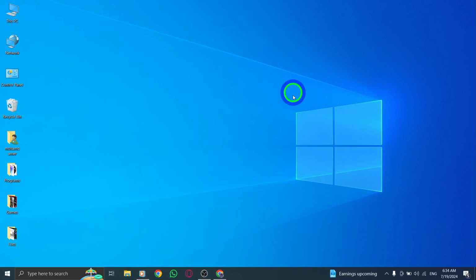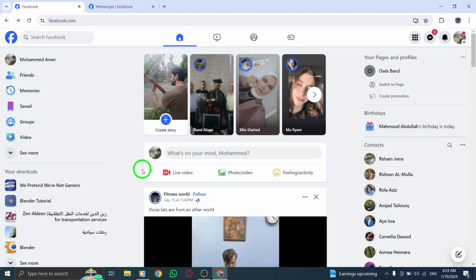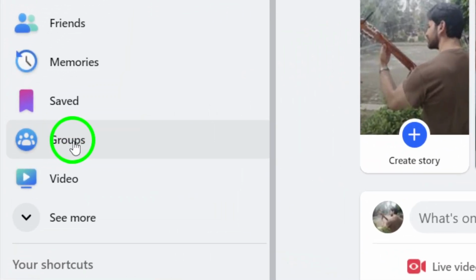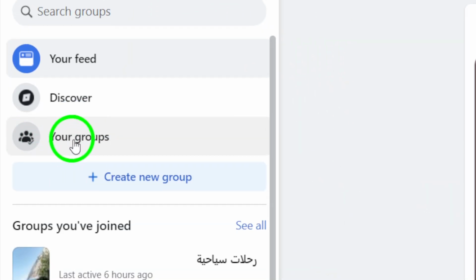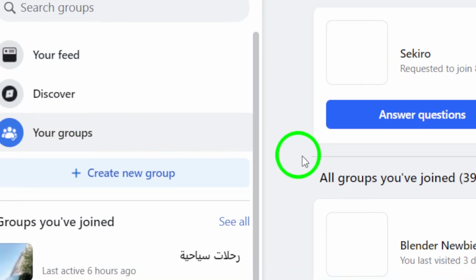First things first, open your Facebook account on your computer. Once you're logged in, head over to the left side of your newsfeed and click on Groups. Next, select your groups to see a list of all the groups you're a part of.